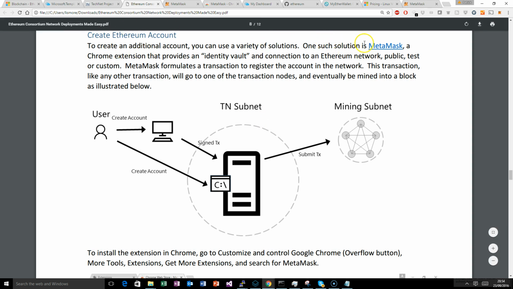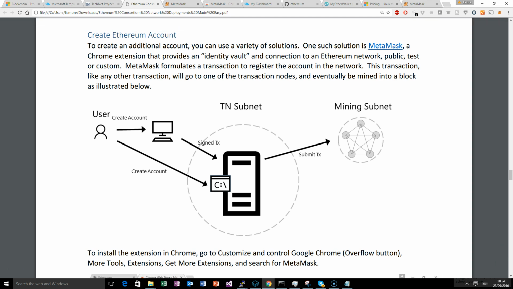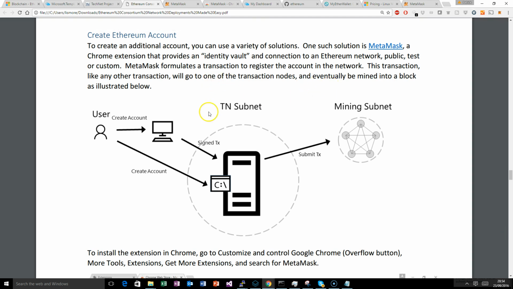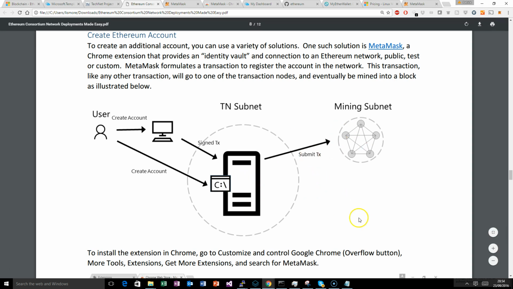Okay, so MetaMask provides that identity vault you see me create there, and a connection to an Ethereum network. It could be the public one, it could be a test one, it could be our private one. And register the account in the network. Transaction, like any other transaction, will go to one of the transaction nodes and eventually be mined into a block, as illustrated here. So this is us. We point it at our private blockchain. It'll create an account there and a transaction. The miners will pick it up and process that there.